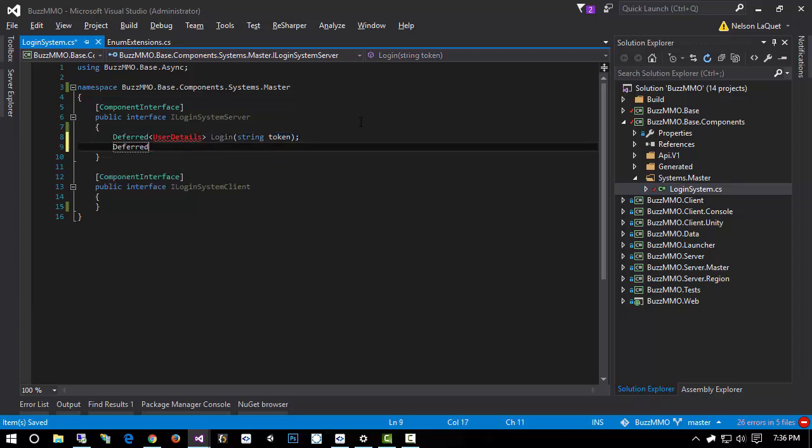Then we're also going to have a deferred of UserDetails, and this is going to be called DebugLogin, and it's going to accept a user ID. So the DebugLogin is only for in development servers where we don't want to be presented with a username and password. We just want to click on the user that we want to log in as, and that's very useful for debugging and testing.